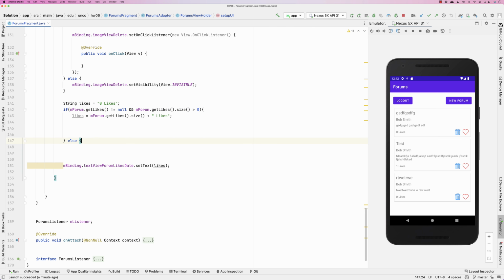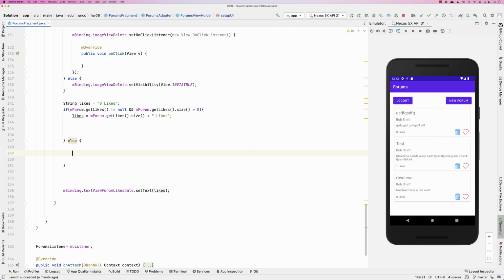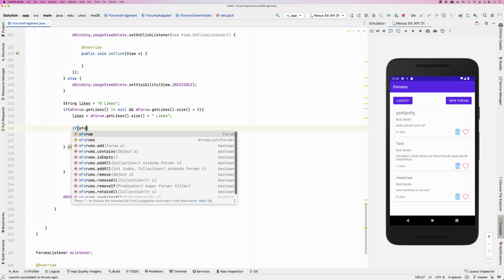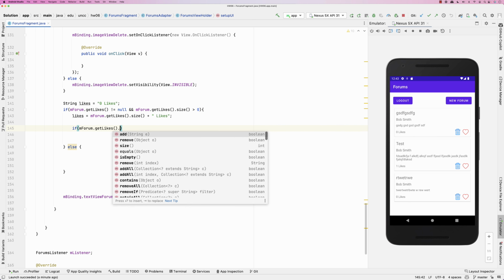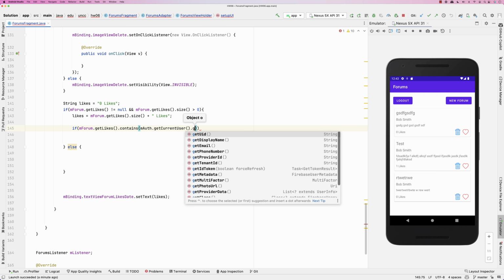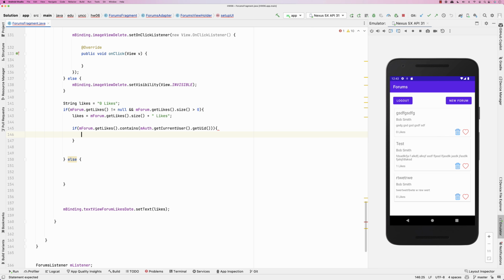Else I can come in with an else case, right? When this is the case, it means you could either like it or not like it, because the number of likes is not 0, so there are some people who like this. Now I need to check to see if mForum.getLikes().contains(mAuth.getCurrentUser().getUid()). So does it contain this user ID?